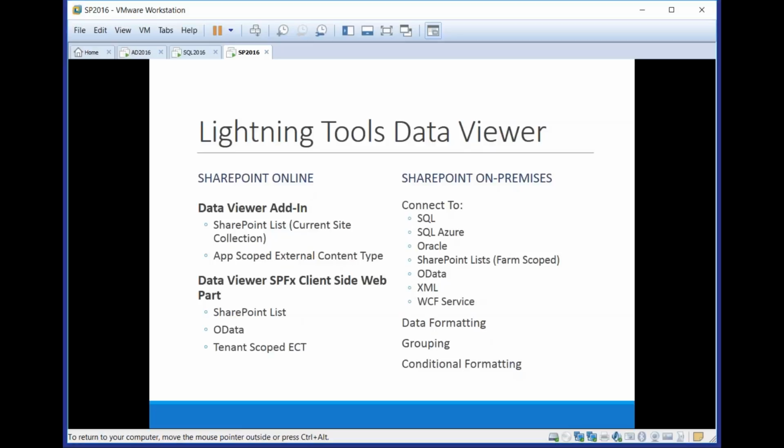So we can connect it to SQL directly, Oracle directly. We can connect to SharePoint lists, OData, XML, WCF services, and so on, using the on-prem version. And then there's a whole wide range of styling and grouping and conditional formatting and things like that that you can go through and do using the UI. For SharePoint Online, for a few years now, we've had the Data Viewer add-in available. It's available in the App Store for SharePoint. It's fairly limited because the app model is fairly limited. There's literally, our hands have been tied on this for a number of years now.